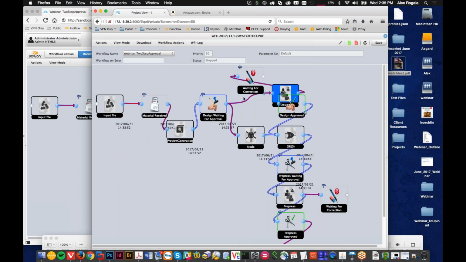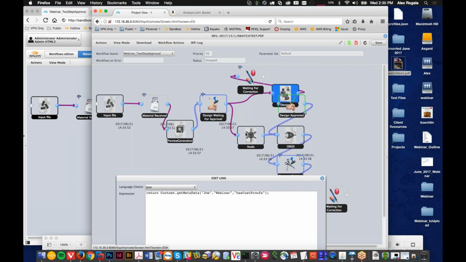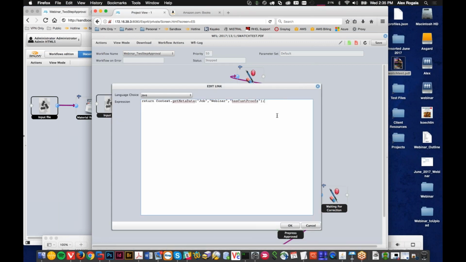As I click on the wrong thing here, please bear with me a second. There we go. So instead of that, maybe we want to only go down that path if it's printing at Philly.